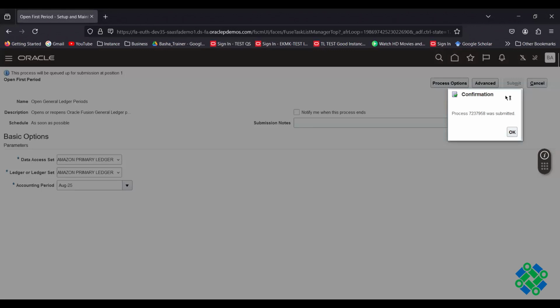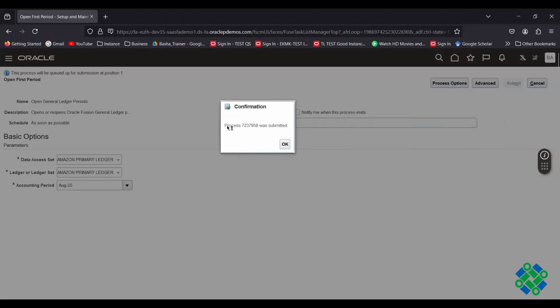This is the first time you are seeing this process. So what is this process? Any activity which we submit, particularly to the user base, the system will process in the background. So this gives a process number. At any point of time, if we find some issues, or if it is running or completed, we can always go ahead and check this. So I click on OK.